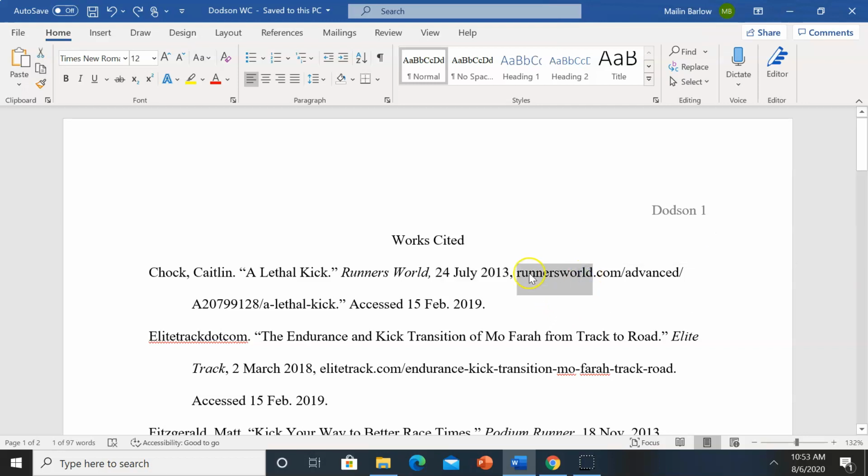Next piece is the URL. Now you do need the whole URL, which can be kind of difficult, but you know, hey, that's what cutting and pasting is for. Please leave off HTTP and www. You do not want this to turn into a link. Last piece for a website is, in fact, the access date. This is the date that the article was accessed online.